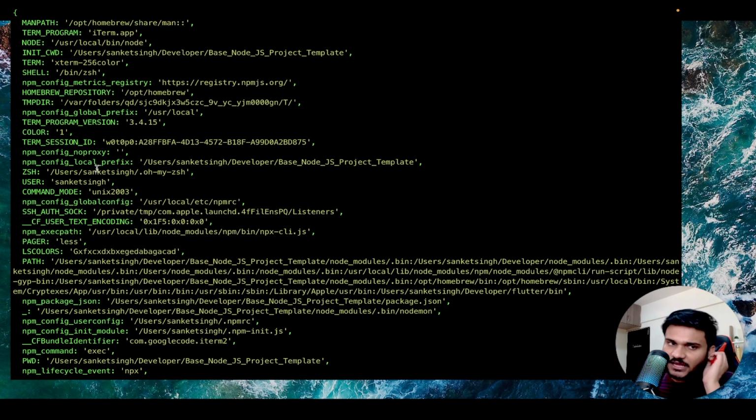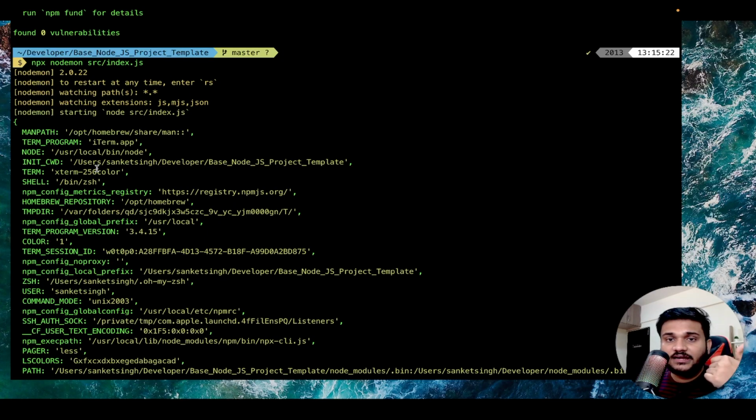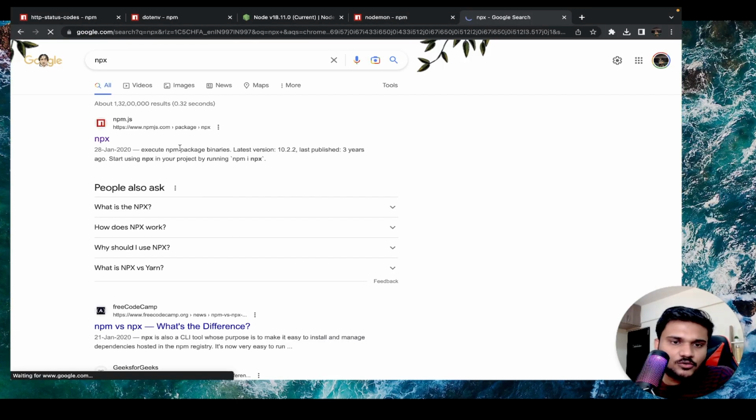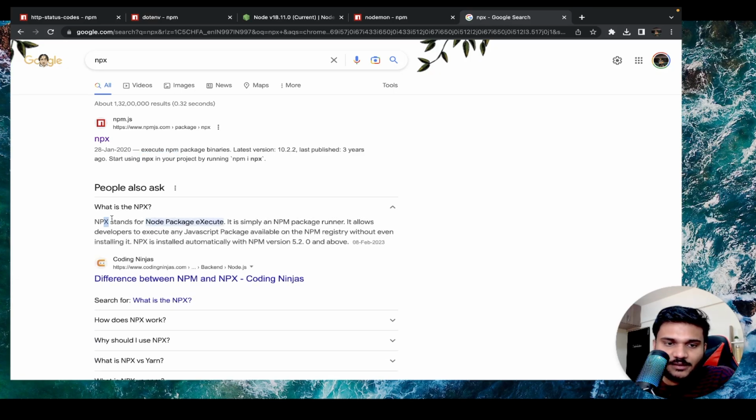What is npx? If you have any package that you want to directly execute out of a JavaScript file, for example, in your terminal, if you want to directly execute a package like Nodemon, you can use npx, right? You can read about npx here. It says execute npm package. Npx stands for node package execute. It is simply another npm package runner.